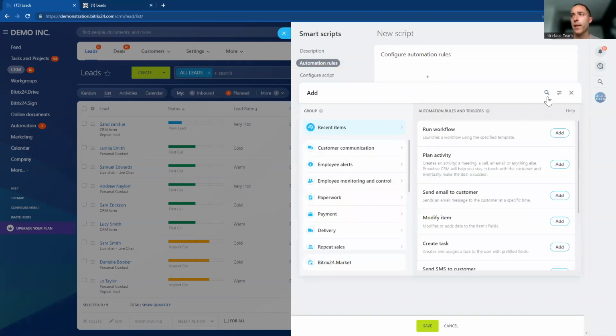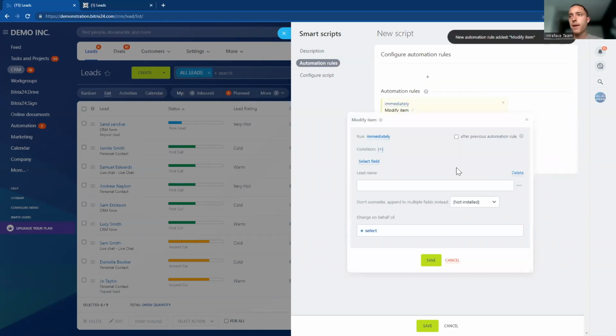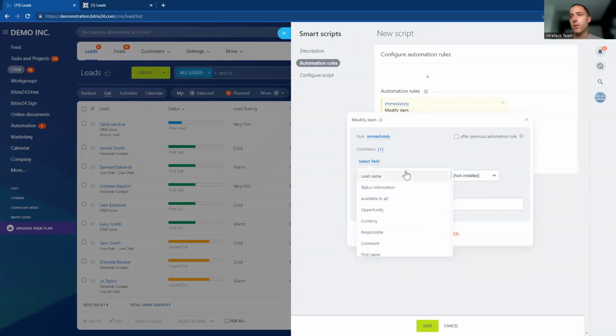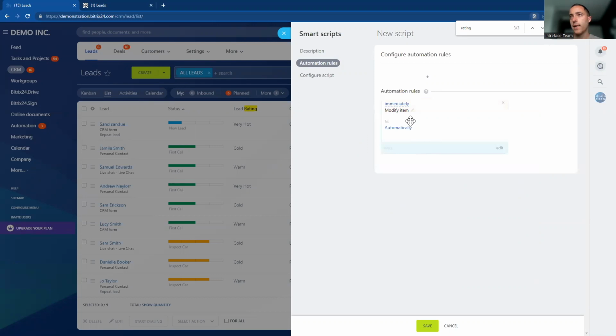Then from there, we can add an automation. What we want to do here is update that lead rating, so essentially we want to modify the item. We can click on modify, and then select the field like so. Inside here, we want to select the lead rating, and then we select what we want to update those records to. So let's update them to the very hot stage. Okay, and then we can save that like so.